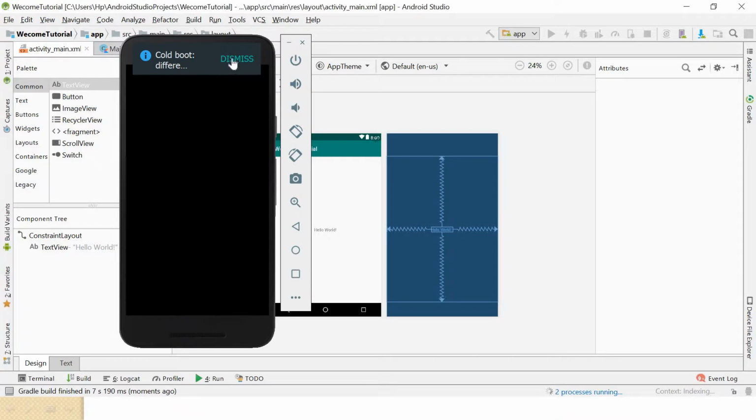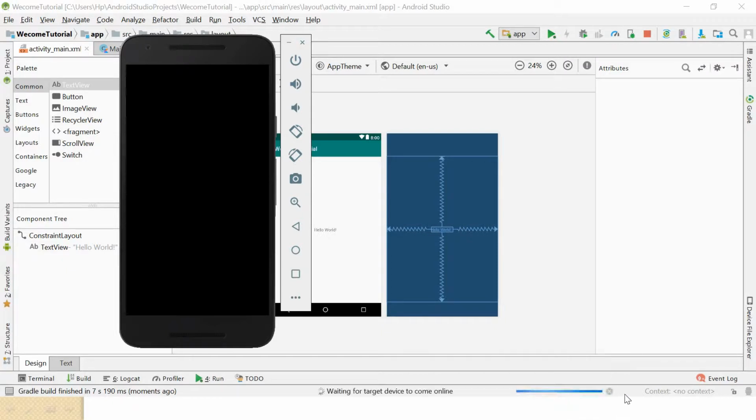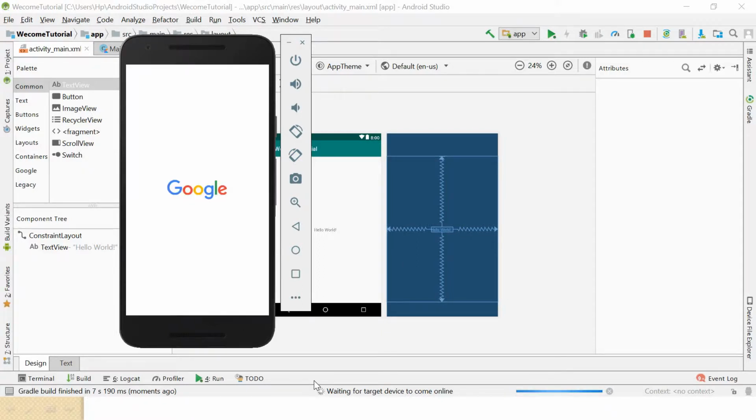So cold boot, just dismiss this. So you can see below it says 2 processes running. So you wait for a few seconds and it's going to start up this phone, more like it's a new phone, and then it's going to run this application that we built, or more like start up the phone, install the application on the phone, and then run it. So let's see what is going to happen.